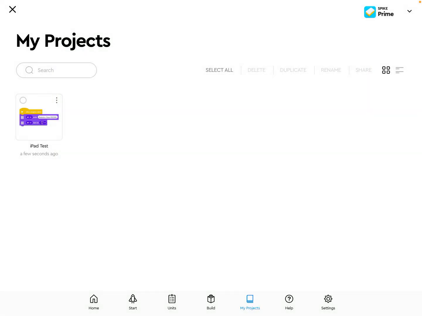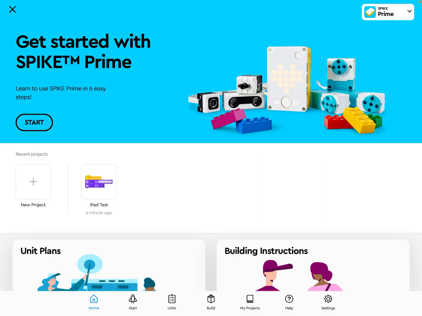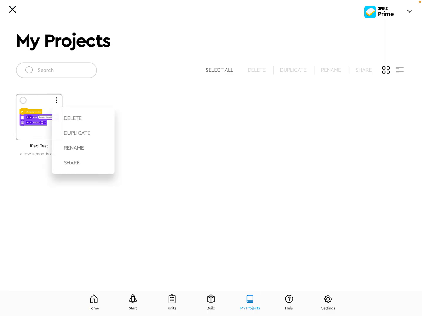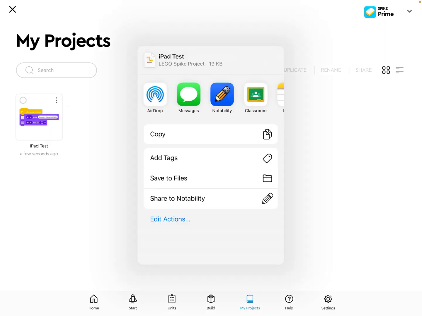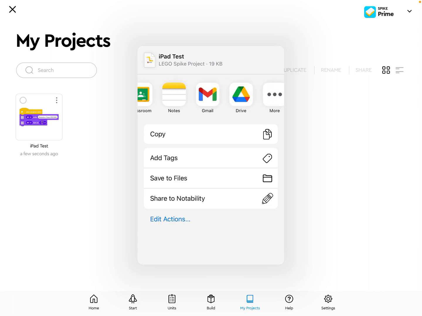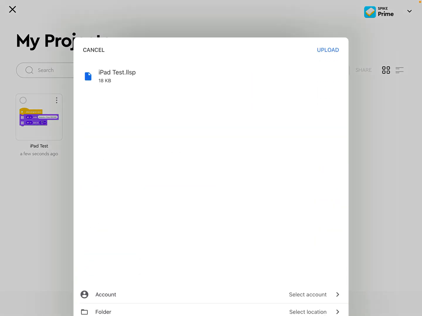Now, if for some reason you've already submitted it or whatever, you can also put it into Google Drive, so you'll do the same thing. So once you're in your project, you have to click on the Home button. You're going to go at the bottom to choose My Projects, and then choose the three dots and Share. And instead of sharing to Google Classroom, you could choose Google Drive, and you could put it there.